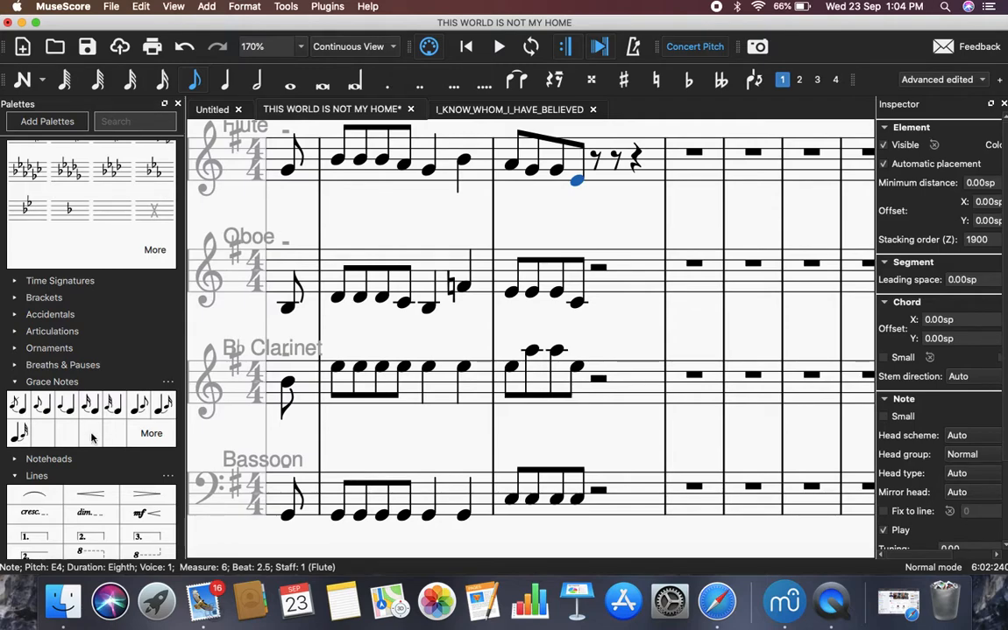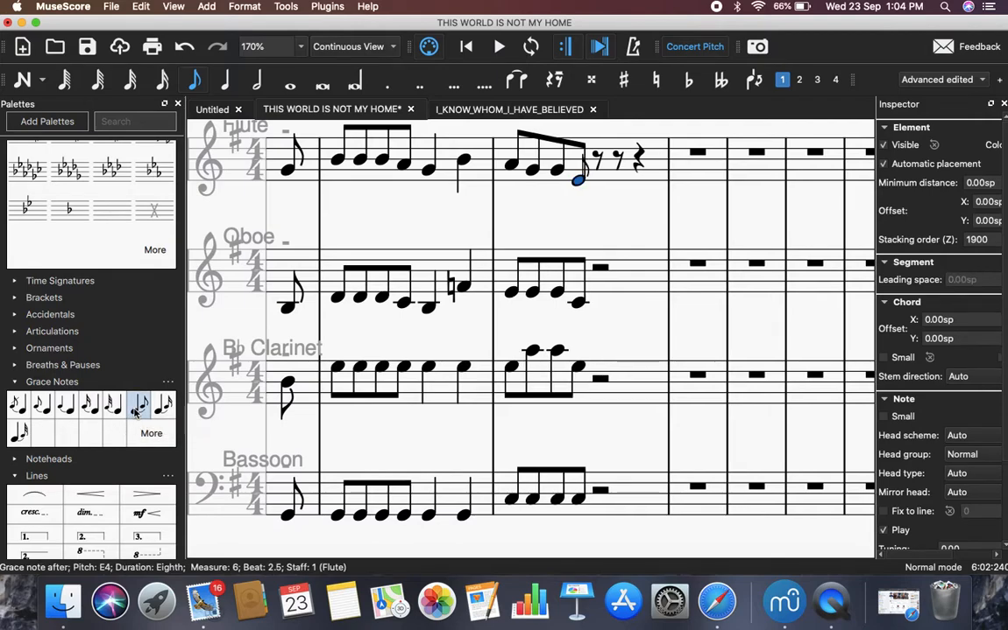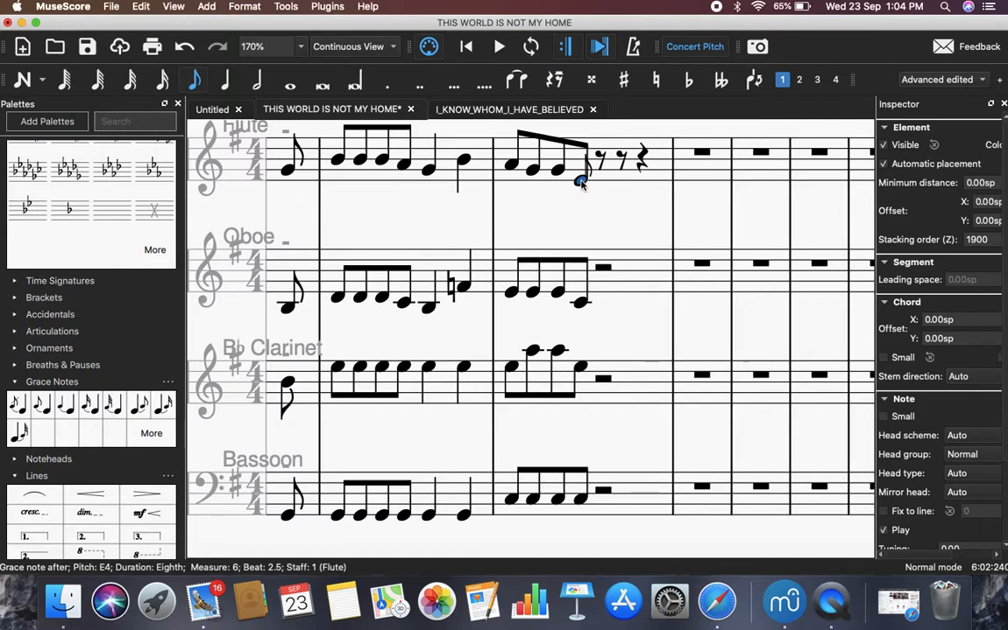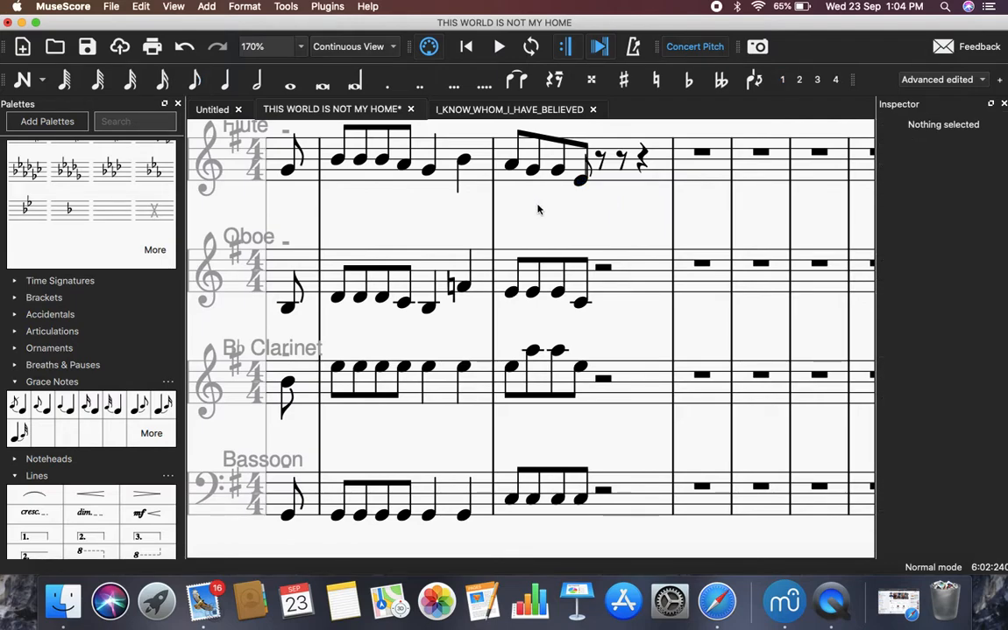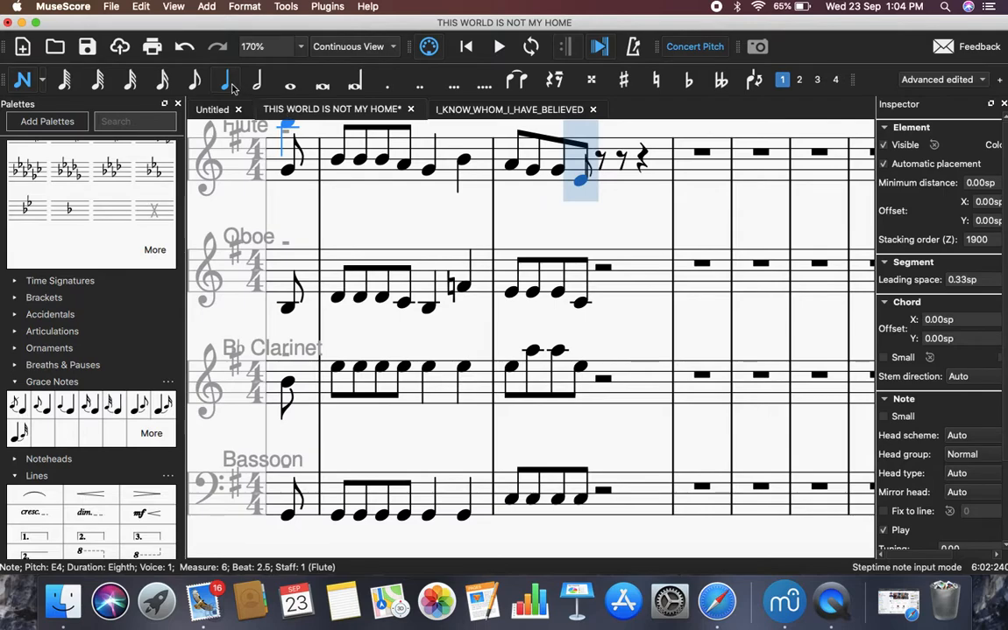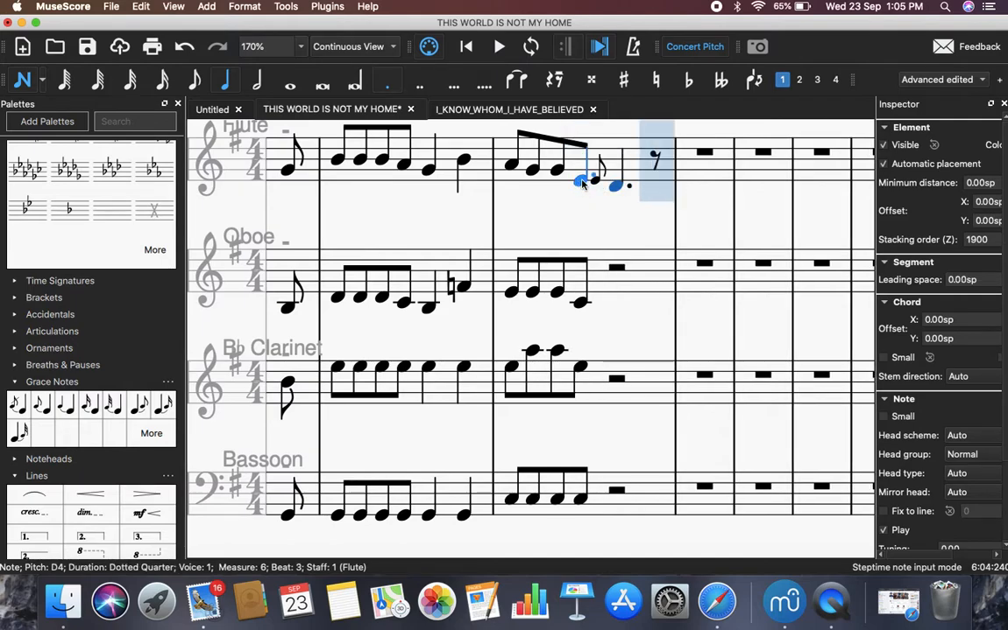So a grace note is, so this one, oops. This is the grace note. So we just put the grace note here. And then once we add the next note, which is the dotted quarter note, it will come out on the side of this eighth note. So we have the grace note already.